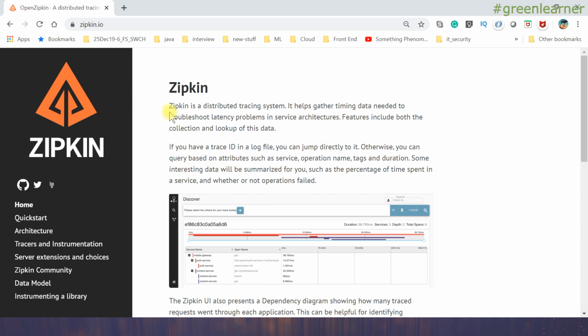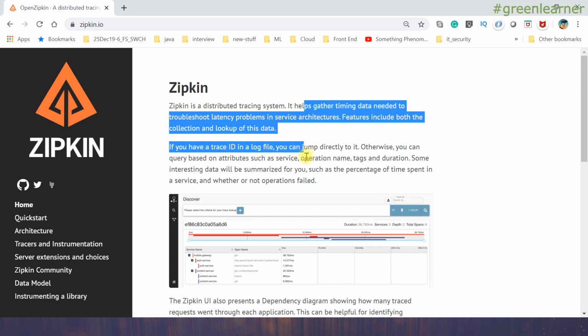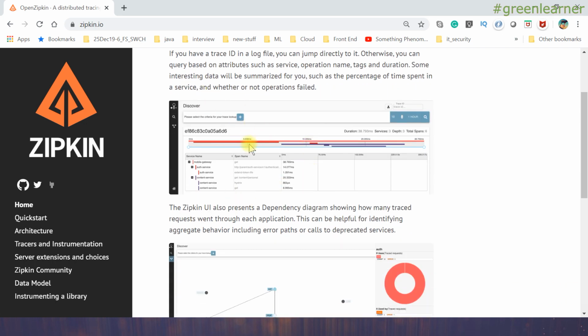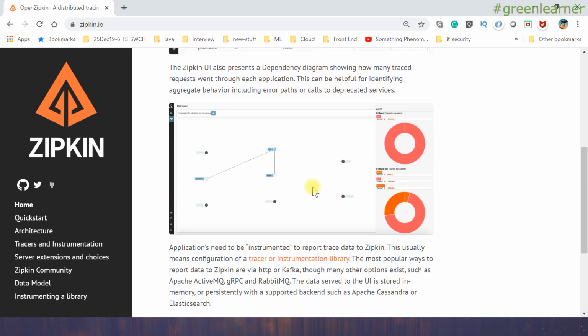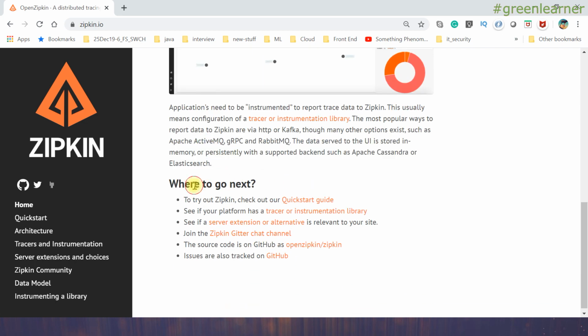So this is the Zipkin official website. Zipkin is a distributed tracing system. All information you can read out here, and this is the nice user interface that we are going to get when we have started our Zipkin server. And this is the dependency diagram that we are going to get. This way we can see all the information and see where to go next.